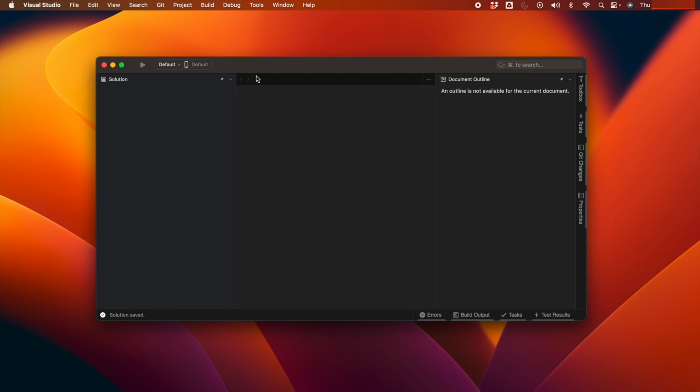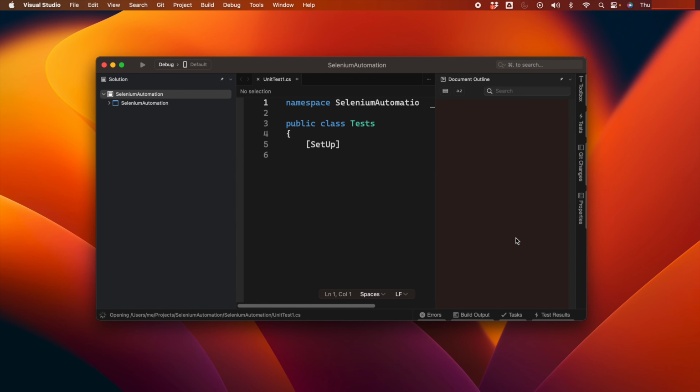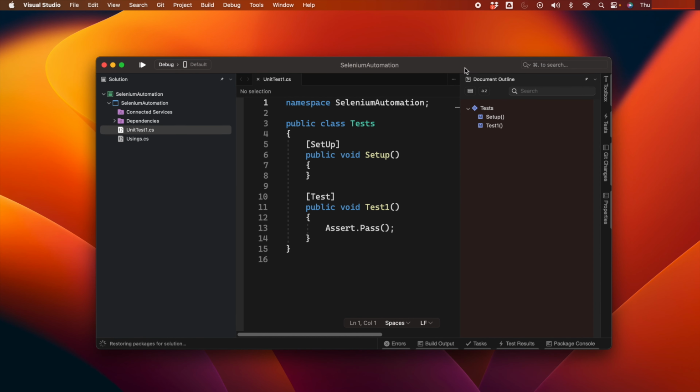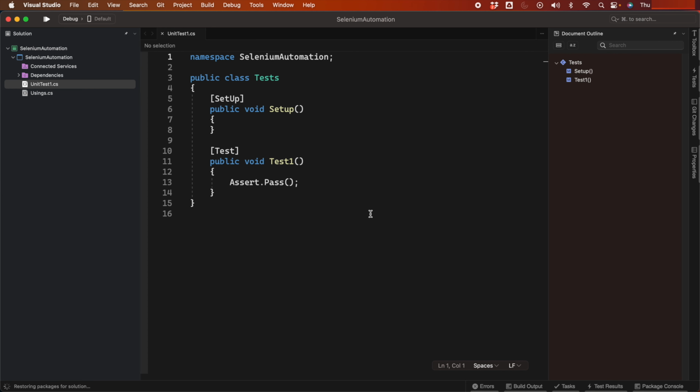Because we choose the same project name and the same solution name, it will take a few seconds. Don't worry, it will not crash, just wait a little bit. We will see Visual Studio opened with the solution and the project. Here on the left side there is a solution, and inside the solution there is only one project, which we just created.